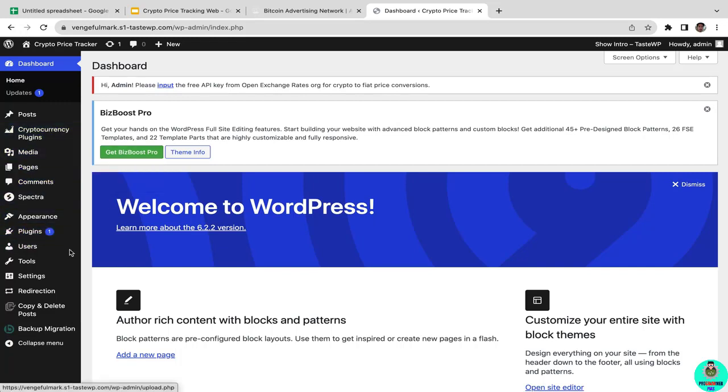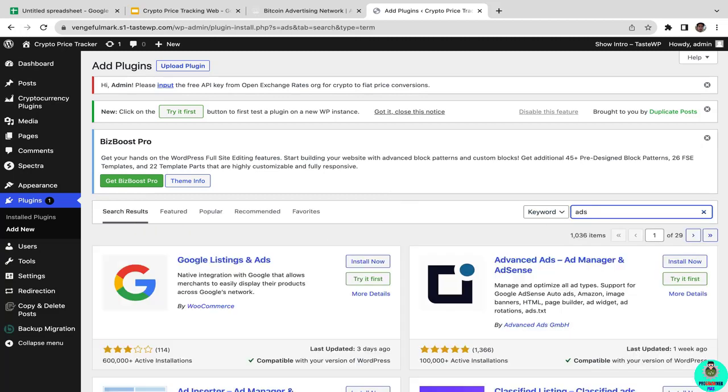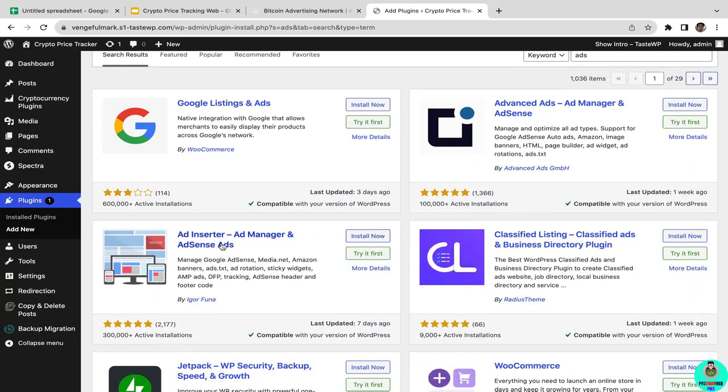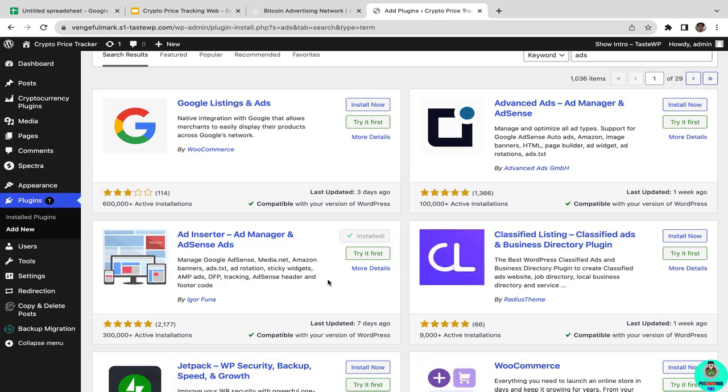And the next thing that we need to do is to click on plugins and then click add new, because we are going to need to install one more plugin. And down here I'm just going to type in ads like this. Alright, so I'm going to type in ads and just scroll down a little bit, and we're going to install this ad inserter, ad manager, and AdSense ads. I'm just gonna click install now, right? It's completely free, so we're not going to pay anything here.